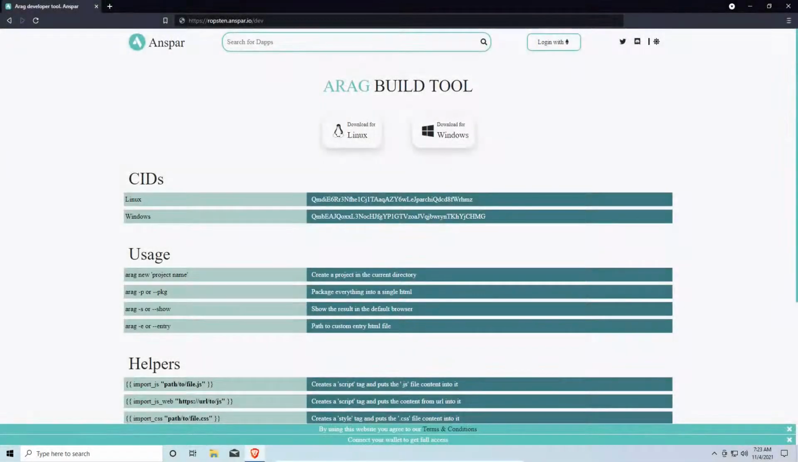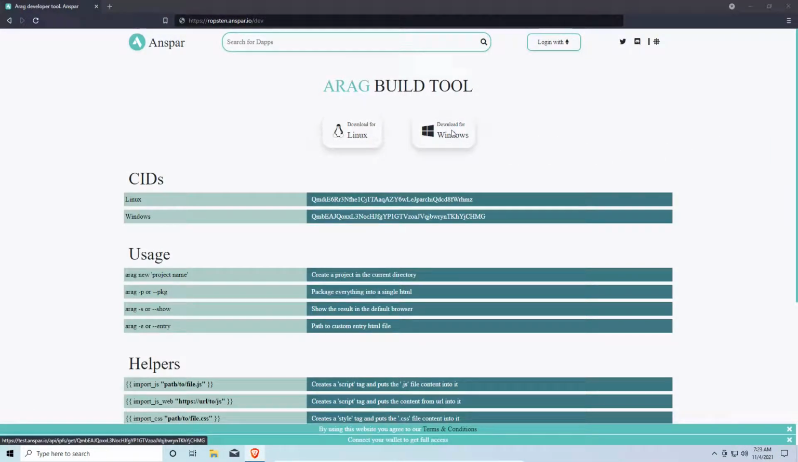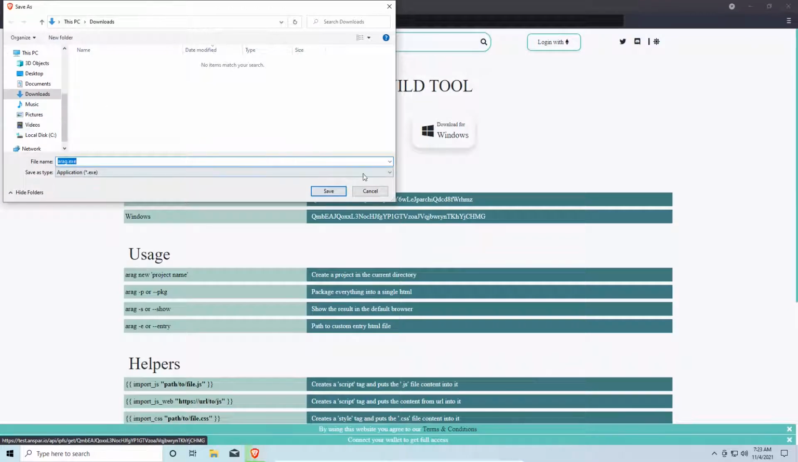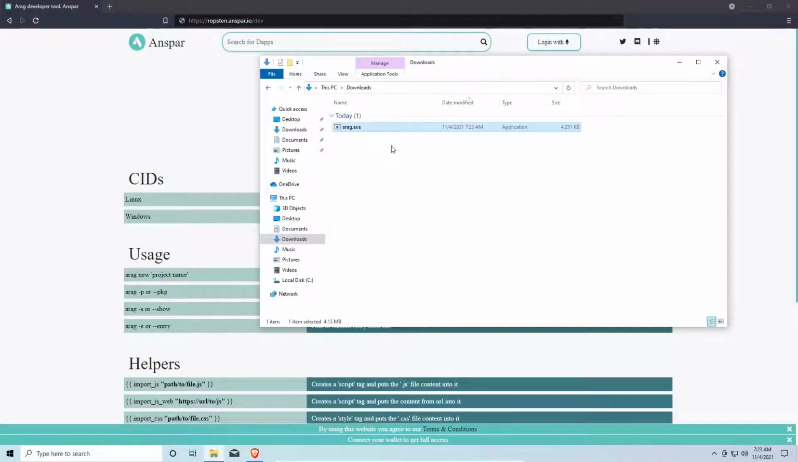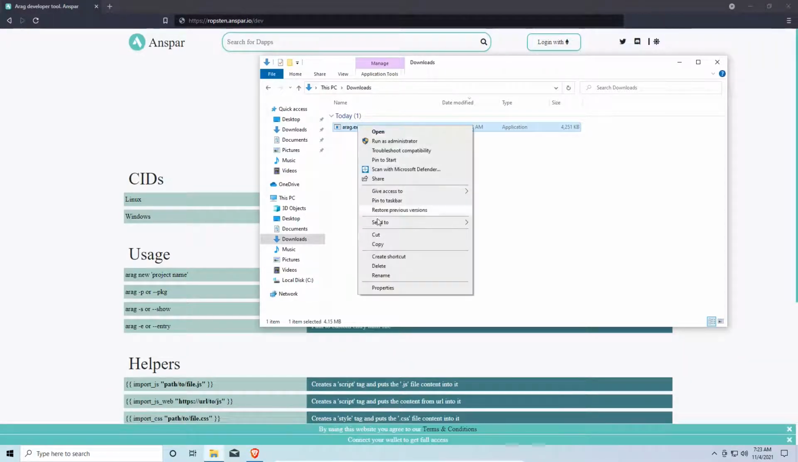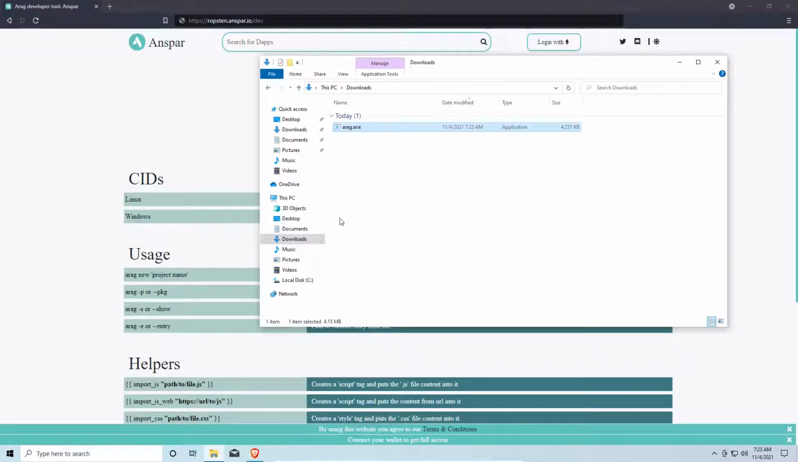To set up the tool for Windows, we need to download the Windows version of the tool by clicking here. And let's save it in the downloads folder. Let's open it. So we can now copy the tool and put it anywhere we want. I'll put it in the documents folder.